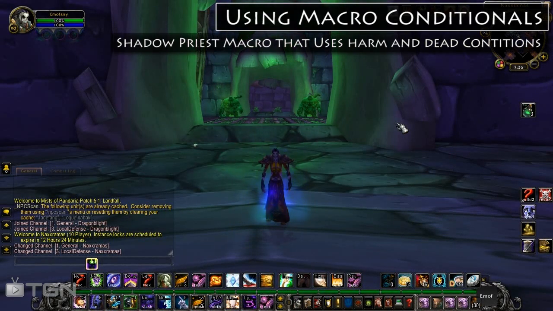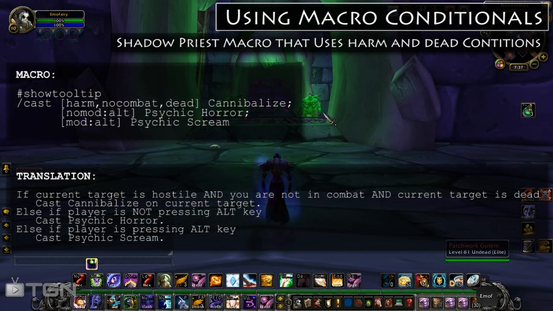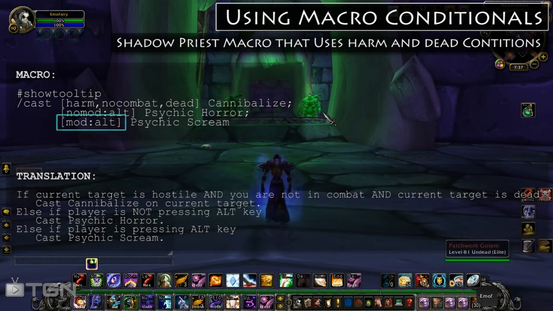As an example, let's create a macro for my Shadow Priest that uses the harm and dead conditions. So you can see the macro for this on the screen right now. It checks for 3 sets of conditions. It checks to see if our current target is hostile. It checks to see if the target is dead. And it also checks to see if we are out of combat. If those conditions are met, it'll cast Cannibalize. The other condition it checks for is if you're not holding Alt, it'll cast Psychic Horror. And the last condition is if you are holding Alt, it'll cast Psychic Scream.